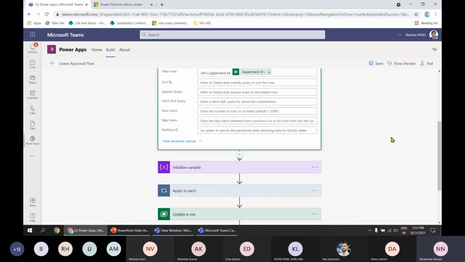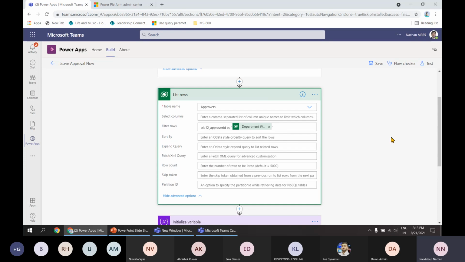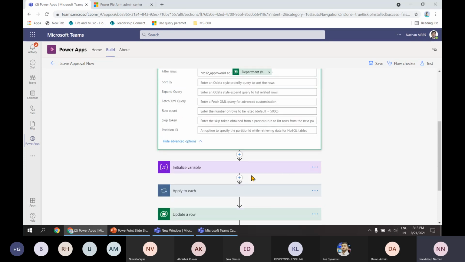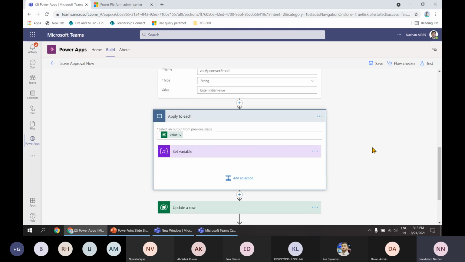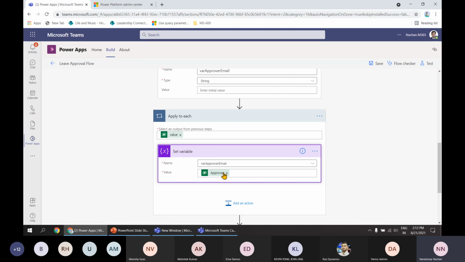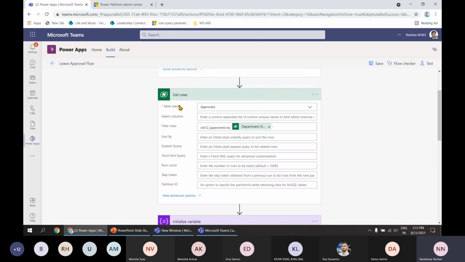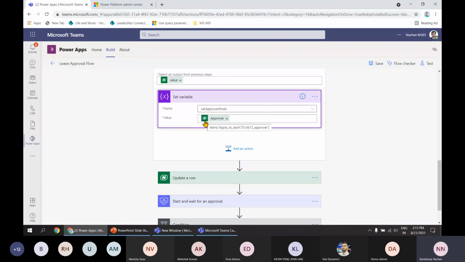So obviously this will be just one row that we get at the end, but this is how Power Automate works, and we'll have to loop through all those things to get the approval email. So here we have defined a variable, var approval email, which we set with the approver that we get from the approver table. That means right now this variable has been populated with the approver for that particular department.